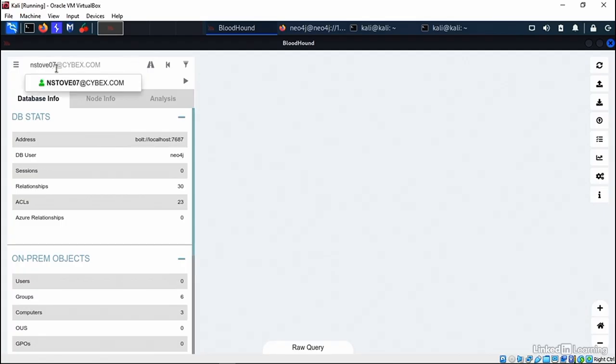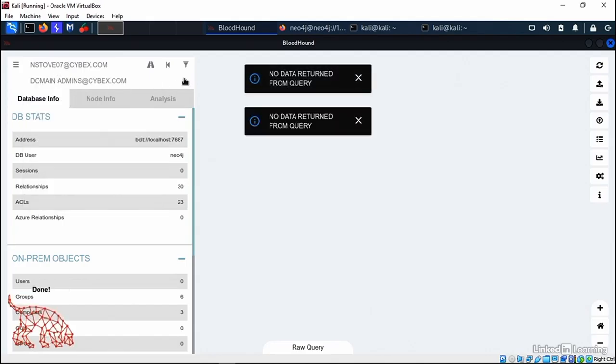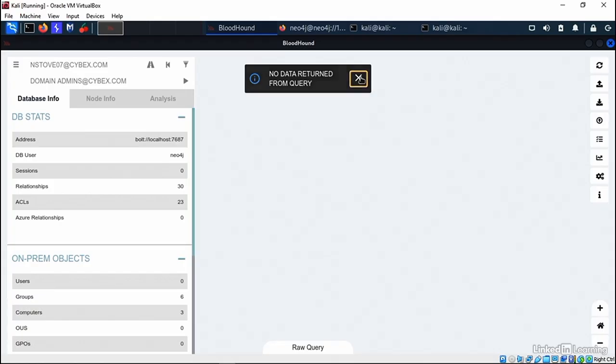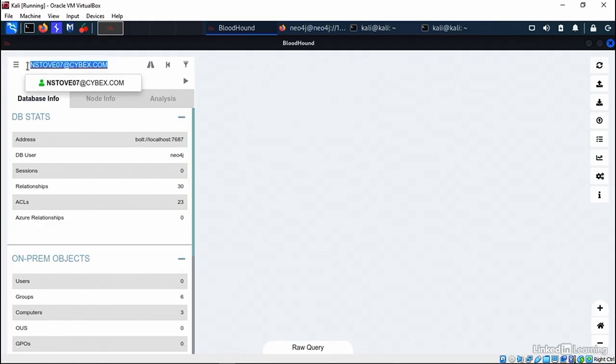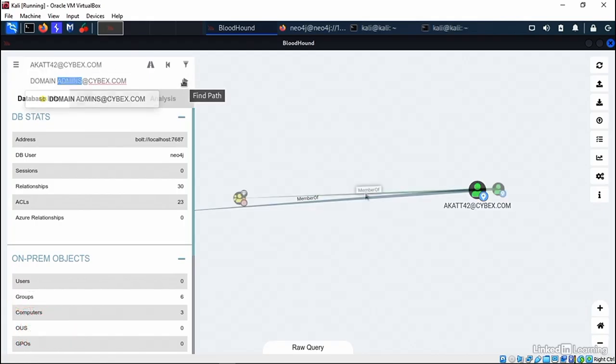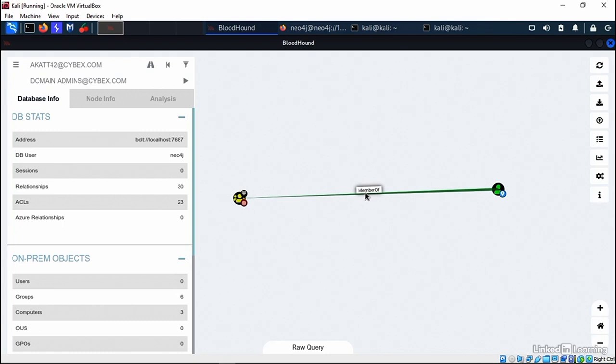Let's use that and look for a path from the start node nstove07 to domain admins at Cybex. And we find there's no data returned from that query. We can look at a path from ACAT42 to domain admins, and we find there is a path with ACAT42 being a member of domain admins. We can do this for each user account, but that takes time. Bloodhound can do a lot of the work for us.